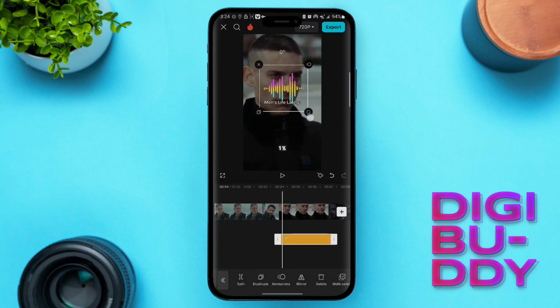So you can set it up, you can enlarge it however you want, you can rotate it.